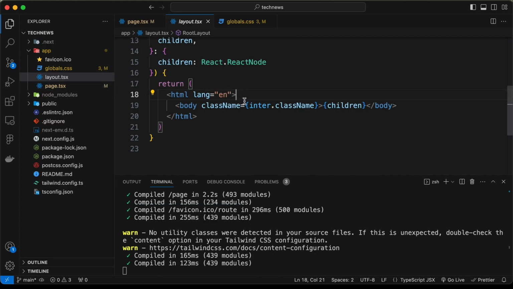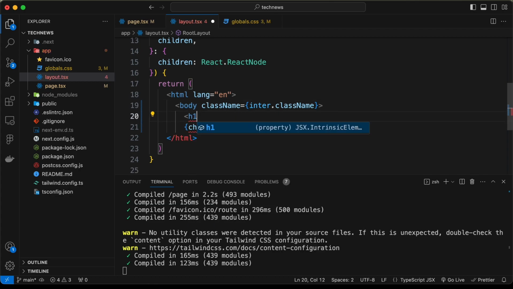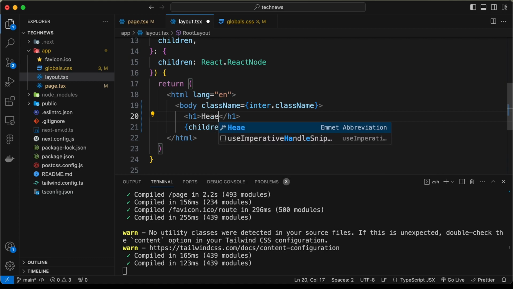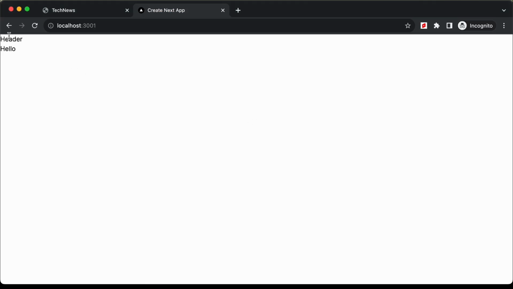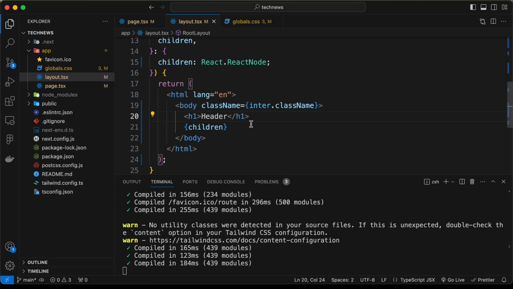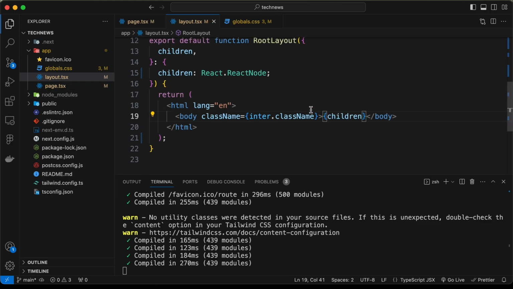So if we add something over here, so for example, if I go over here to this body, and here if I just add, for example, header. And now if we go back, here we can see that header is displayed. So whenever we want to add any layout or things like header or footer, you can add it over here inside the layout.tsx file. So I'll just delete it for now.